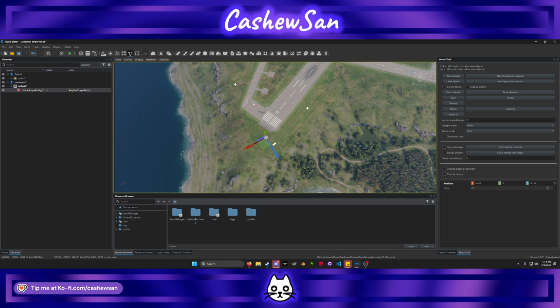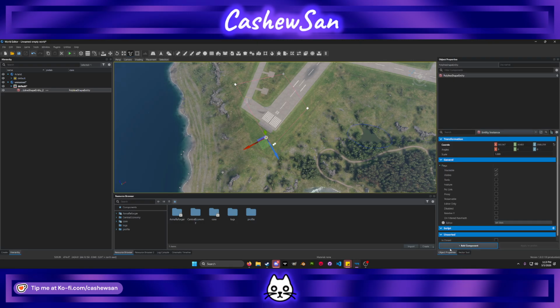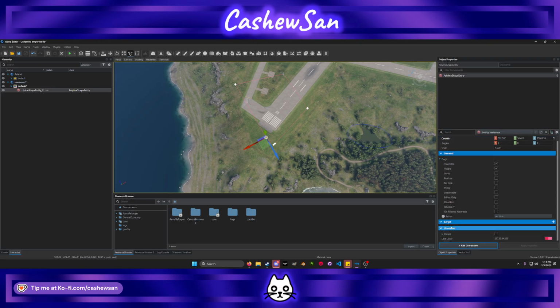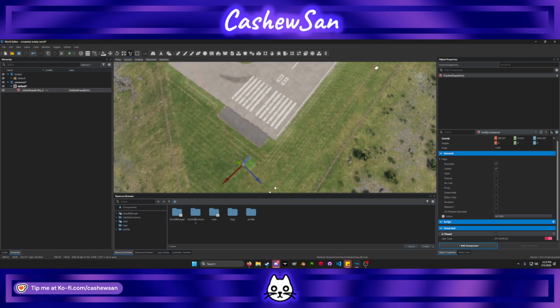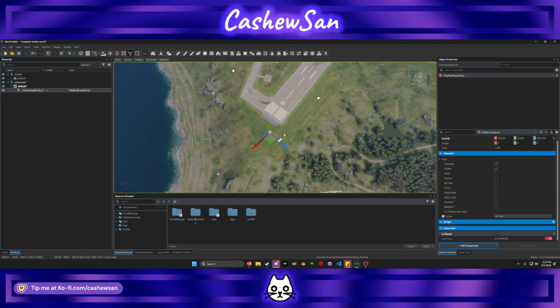And then you can go and mark your area. So let's say I want this area to be tier 1 or tier 2 or something like that. So I've created that area. Then you want to make sure you go down into object properties in the bottom right. Go down to unsorted and make sure you have checked is closed. So basically what that's going to do, it's going to close the polyline.